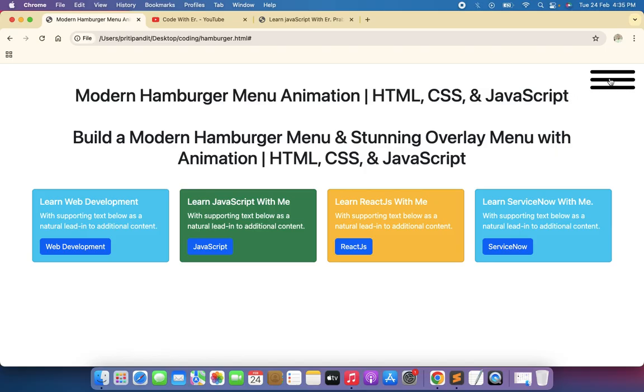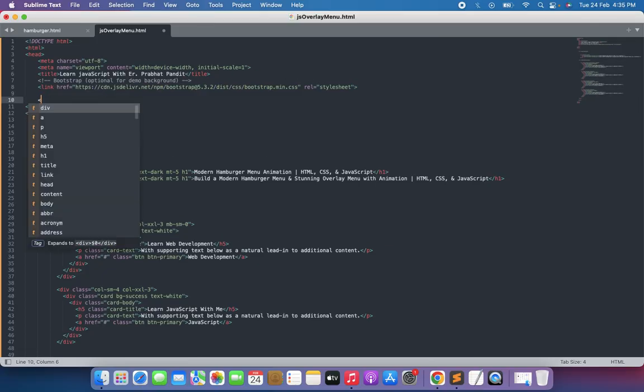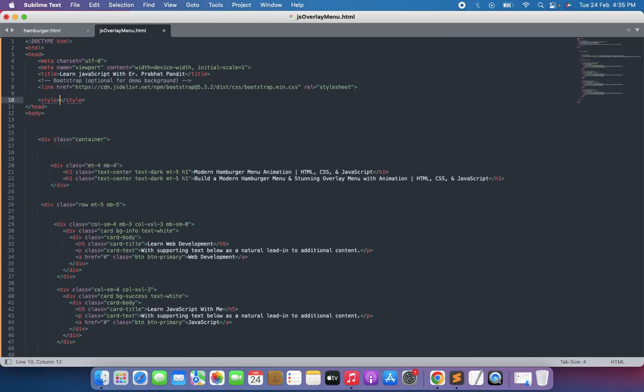Okay, so guys, now I'm going to first create this hamburger menu just using HTML and CSS. Okay guys, I'm going to create this hamburger menu first just using HTML5 and CSS3. So come to the code now, and inside the head section I'll first write a style element.